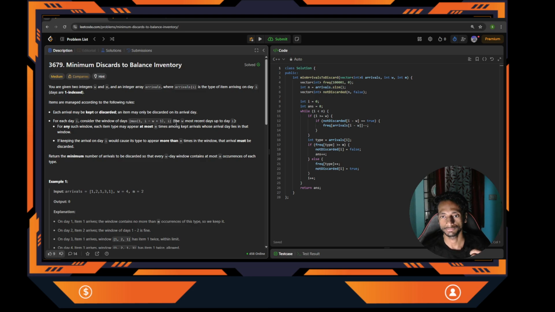So w is the most recent days up to day i. For any such window, each item type may appear at most m times among kept arrivals whose arrival day lies in that window. If keeping the arrival on day i would cause its type to appear more than m times in the window, that arrival must be discarded. Return the minimum number of arrivals to be discarded so that every w-day window contains at most m occurrences of each type.